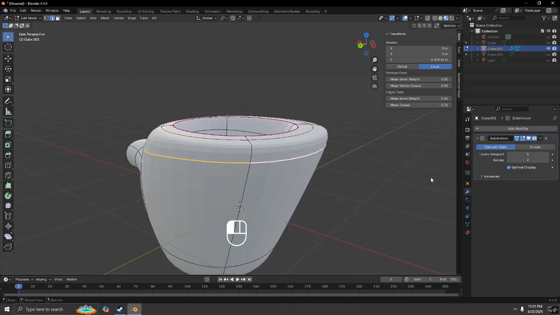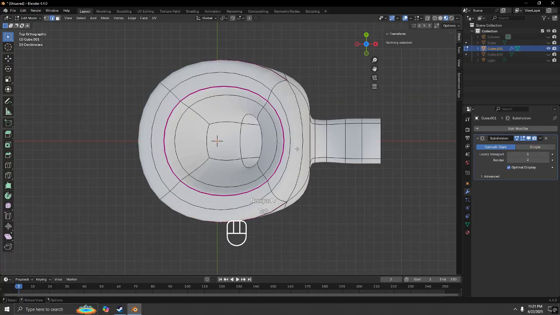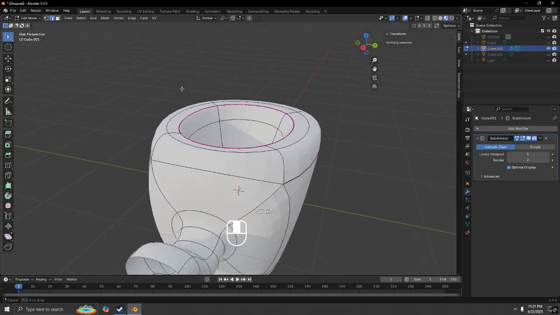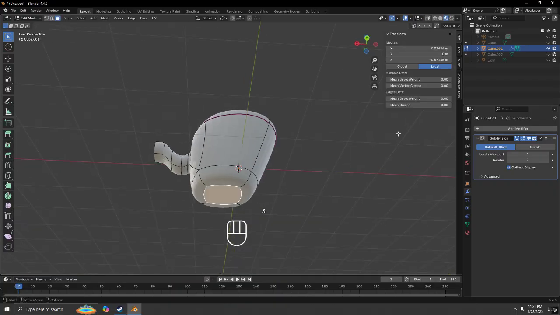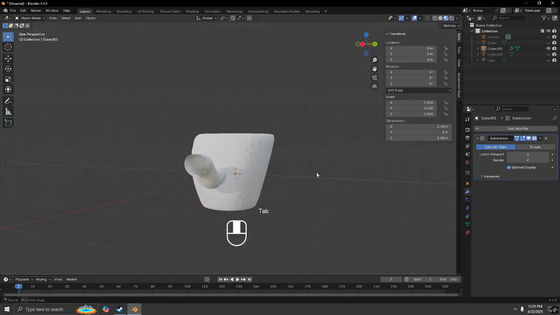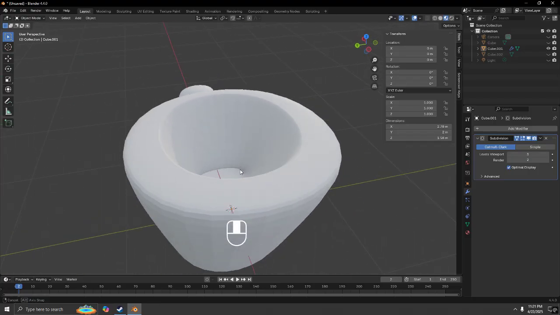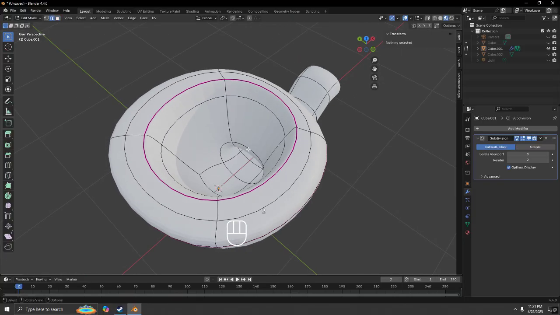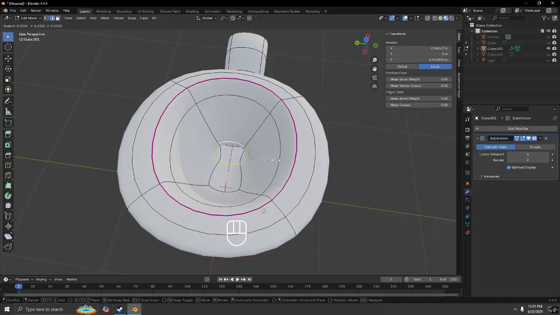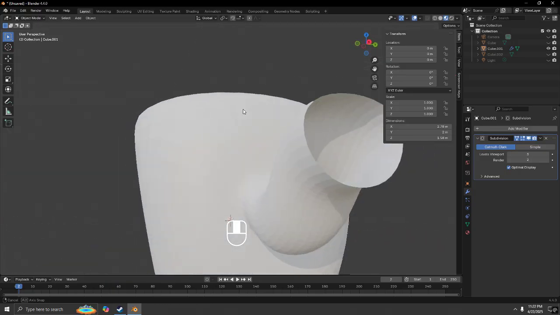Just make it round like that. See on the top view. Right, this here. Probably not a very pleasing toilet whatsoever. Scale that thing. See, okay, that looks quite good. Make it smaller.